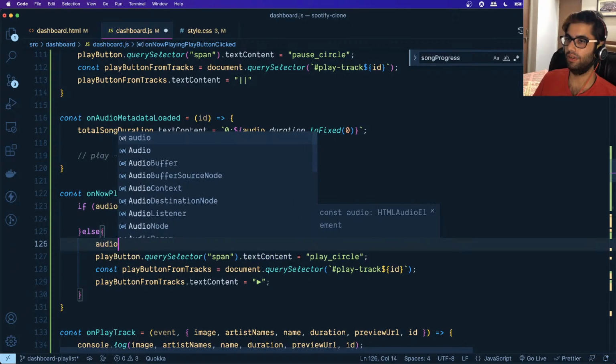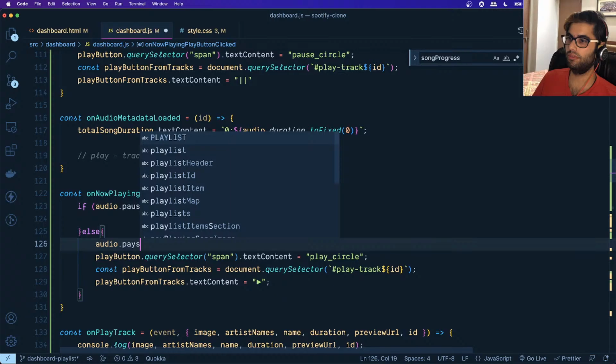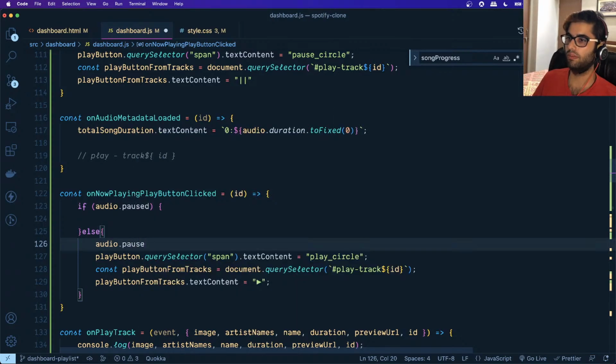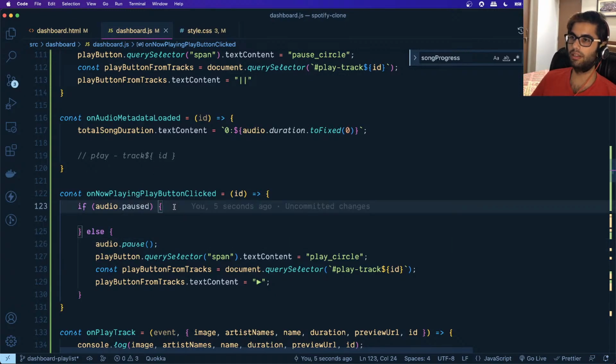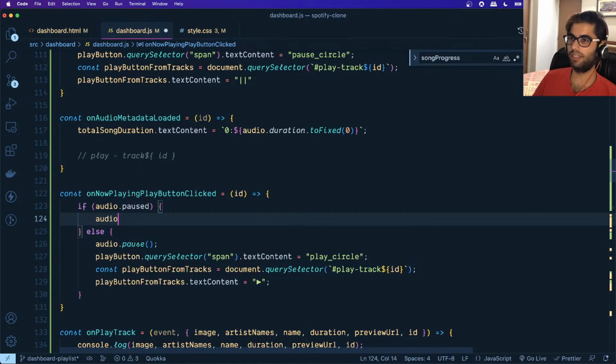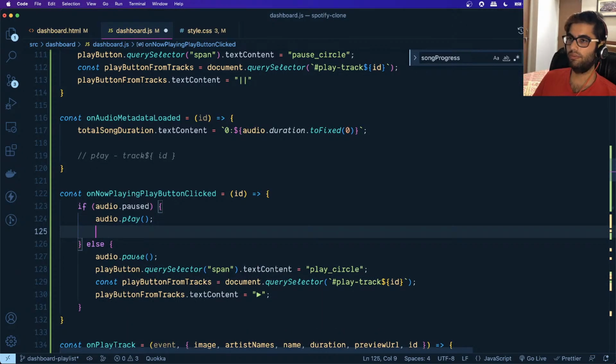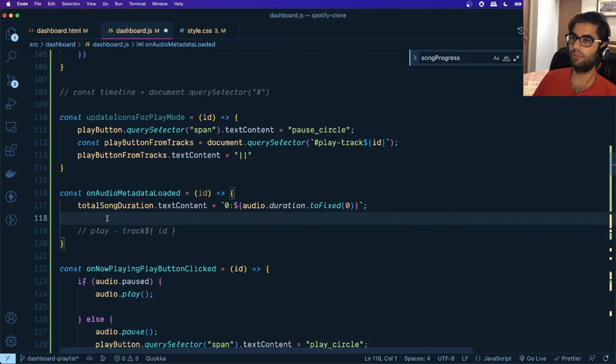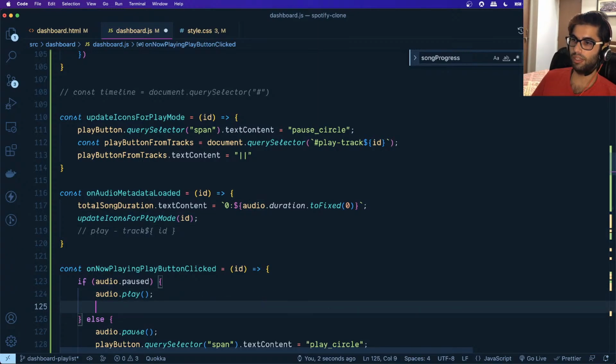We'll say audio dot pause. We will call this function. We'll pause the audio when we are clicking on this now playing button. If it is already paused, that means we need to play the audio. Okay, and we will call the function update icons for play mode. We'll pass it this id, and we'll do the same thing here. Update icons for play mode, and we will pass the id like this.